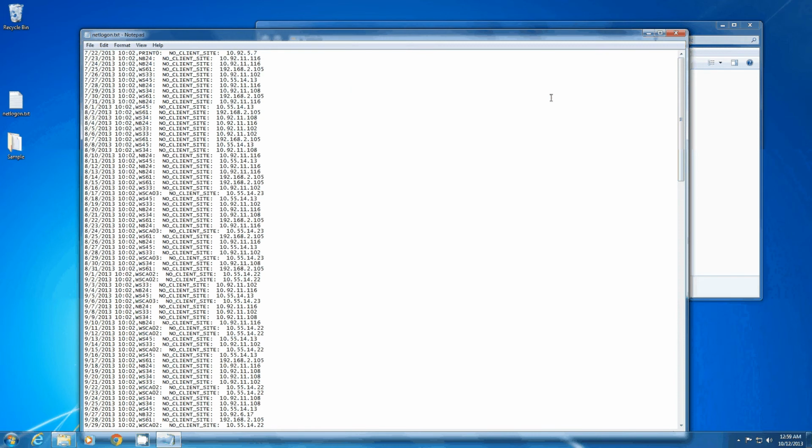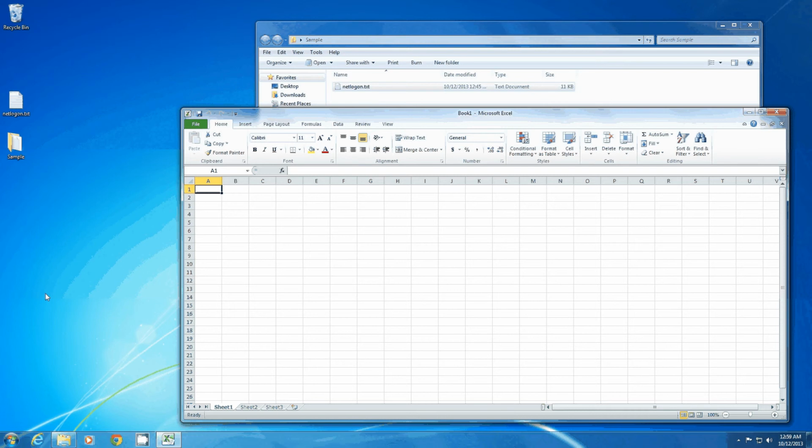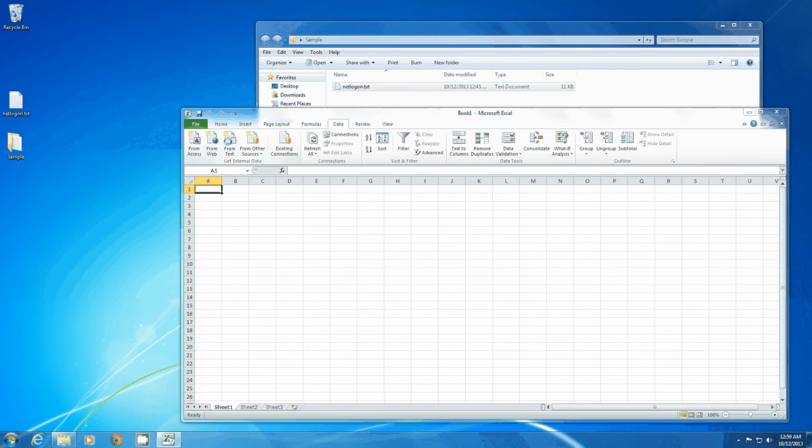So I will close that, and I will go ahead and open Microsoft Excel. Now when my Microsoft Excel is open, what I need to do is go to Data. Once I get to Data, you can see from the left right here, there's From Text. So I will go to From Text.